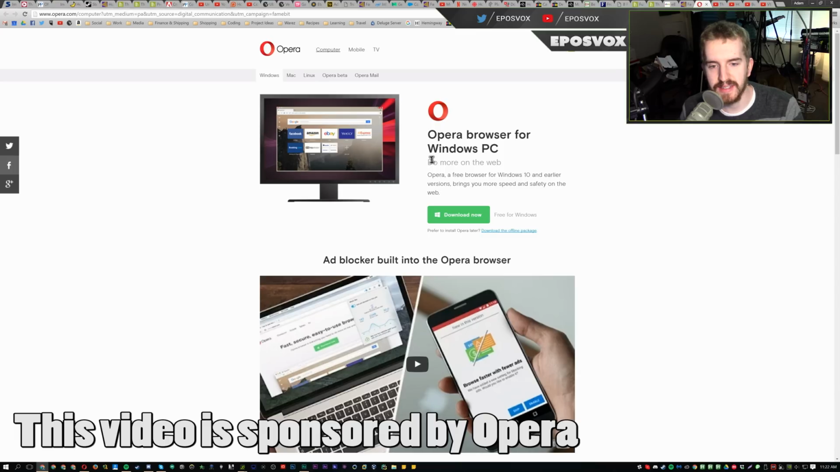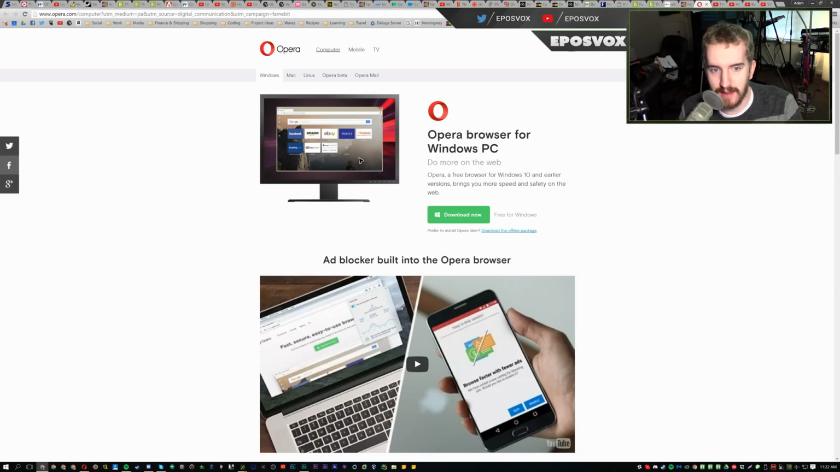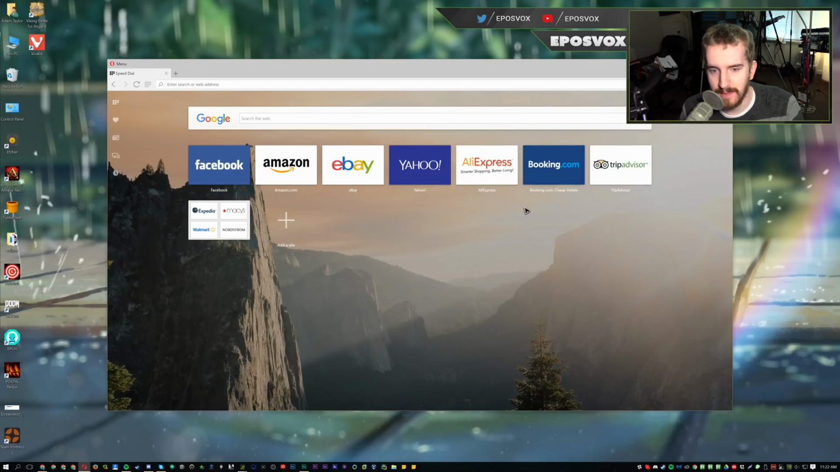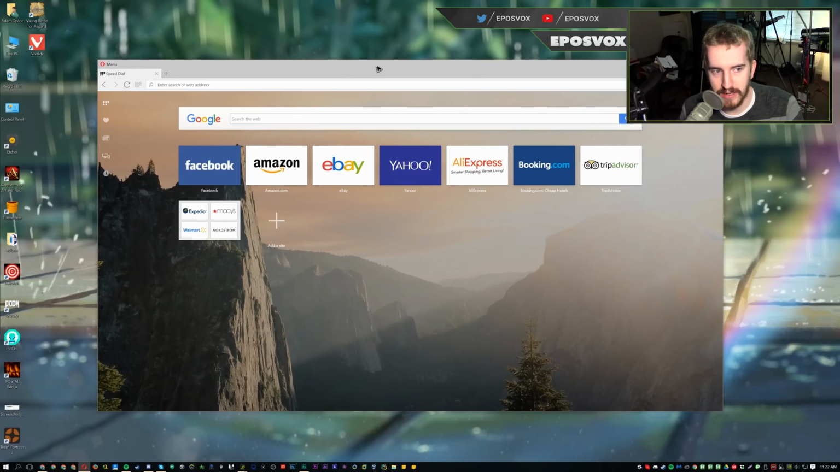So downloading Opera is incredibly easy. It's available for Windows, Mac, and Linux. You just go to the website, link in the description below, hit download now, and download and run the installer. They even have mobile and TV apps, but today we're going to be taking a look at the desktop version, and I am running it here on Windows 10.